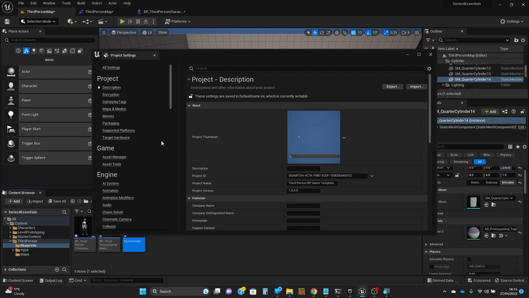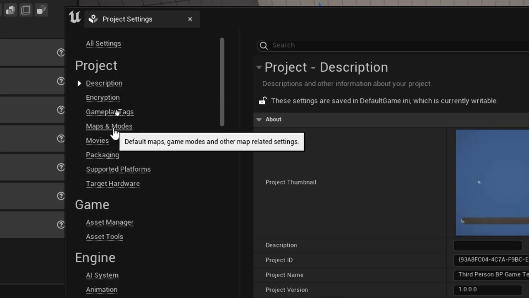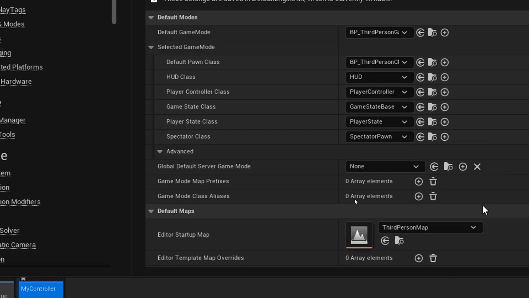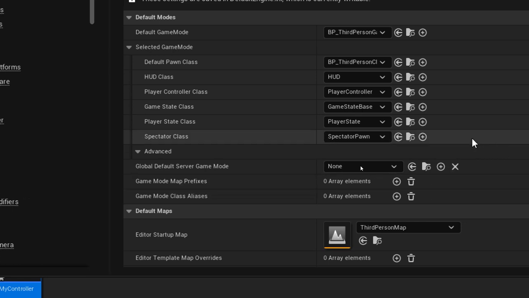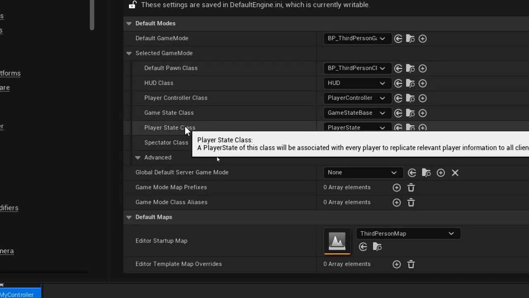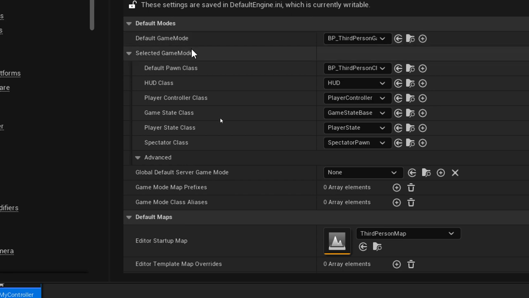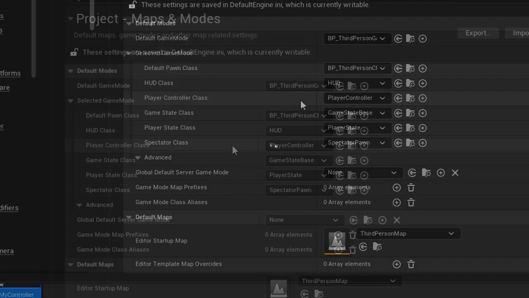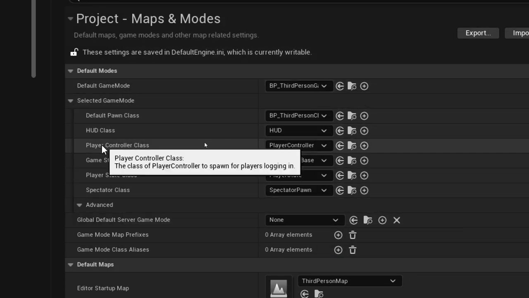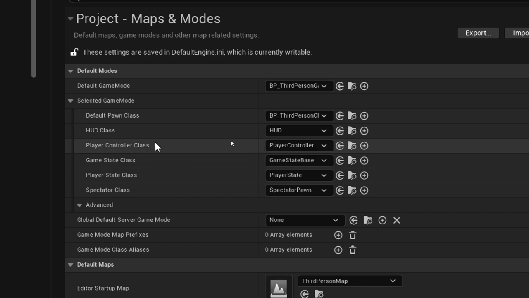Inside the project settings, on the left-hand side here, let's zoom in and make this a bit bigger, one of these links is Maps and Modes. This is where we deal with almost all of these essential blueprints, as I call them. Let's not worry about the details of everything else here at the moment. Some of this we'll do in later videos. But we're going to talk about the selected game mode and the player controller class. We're going to focus in here on the player controller class.